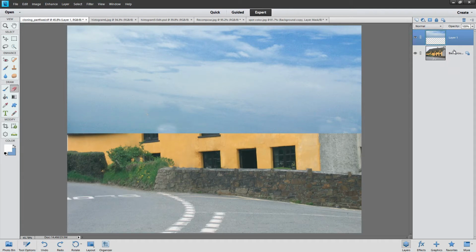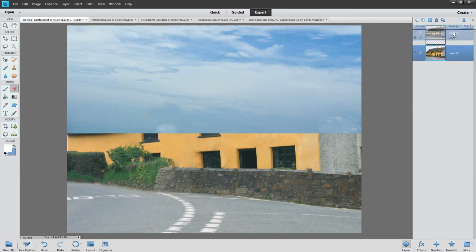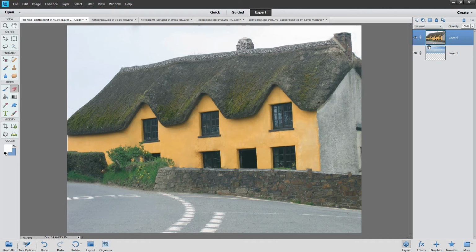So all of that begs the question, how do you stop a background layer from being a background layer? Well, that's very easy. You can just double click on it and click OK. And then it automatically becomes just a regular layer. And when it's a regular layer, it does all those things that regular layers do, like moving. So now I've put the house on top of the sky. Well, we're halfway to our solution.